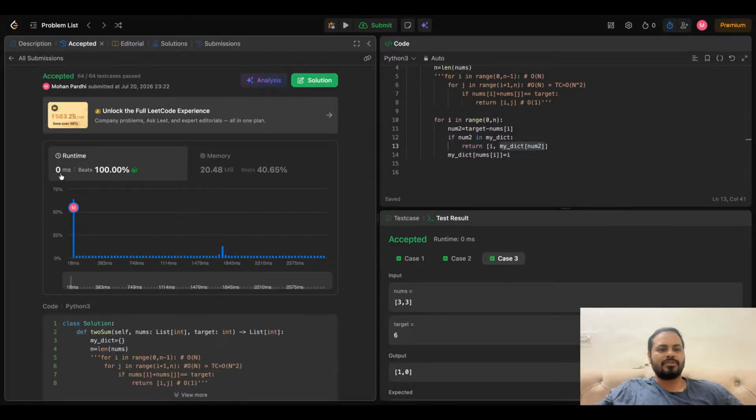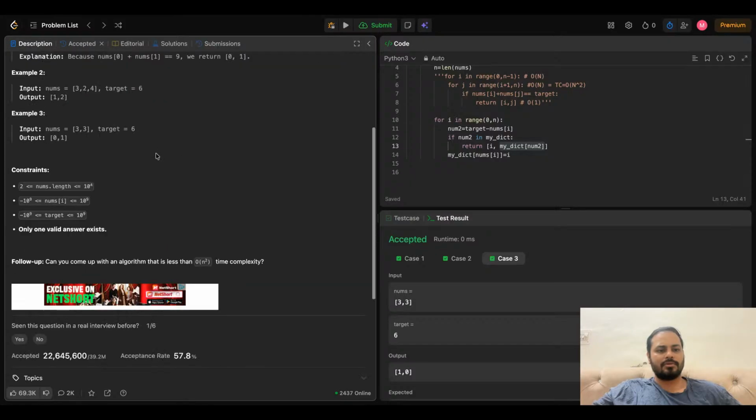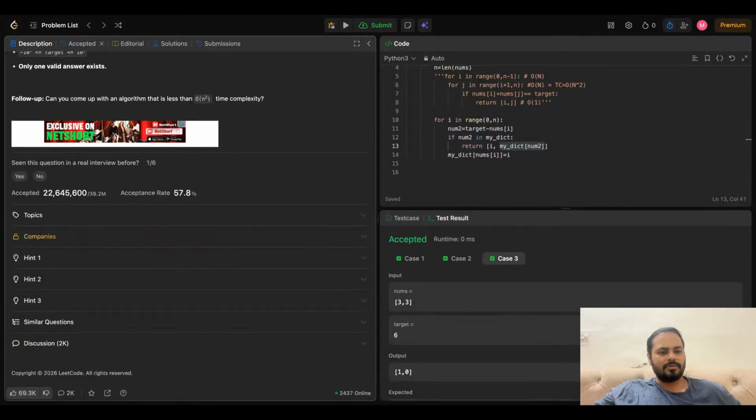So now you can see the runtime. Initially we had approximately 1700 milliseconds of runtime. Now we are having only 0 millisecond of runtime. Okay, 100%. We are beating 100% people, right? So this is how this is getting executed.